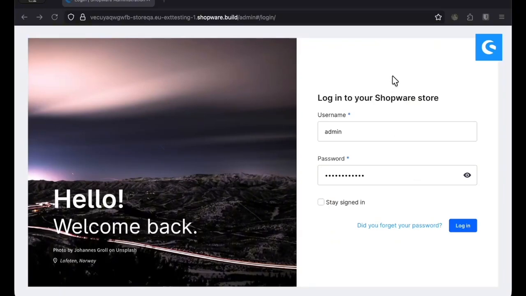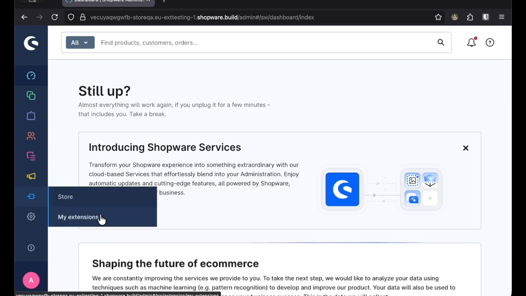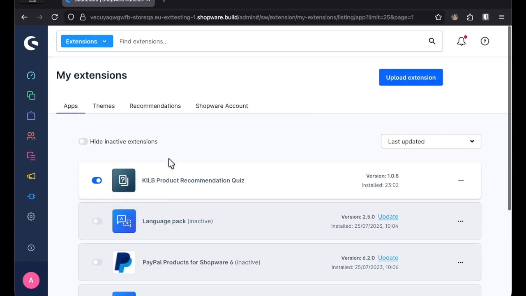Hello! Let me show you how to set up the KILB Quiz plugin and how to set up your first quiz. First of all, log in to your Shopware administration area, enter your credentials, and click Login. Now go to My Extensions and make sure that the Product Quiz is installed and activated.